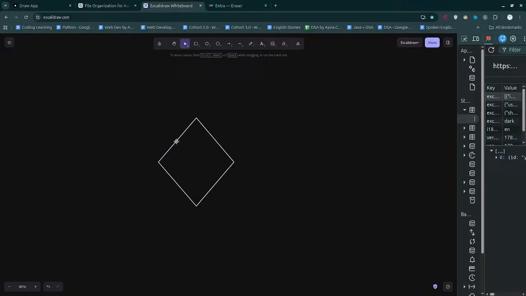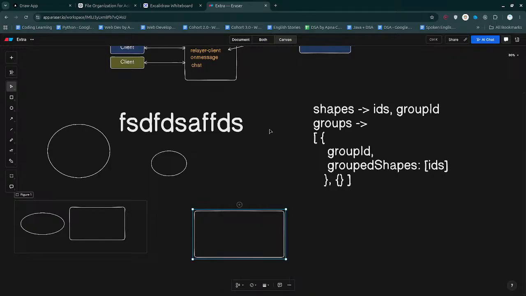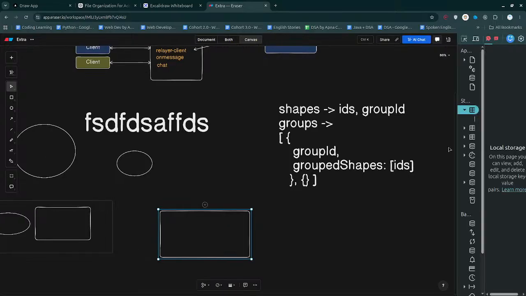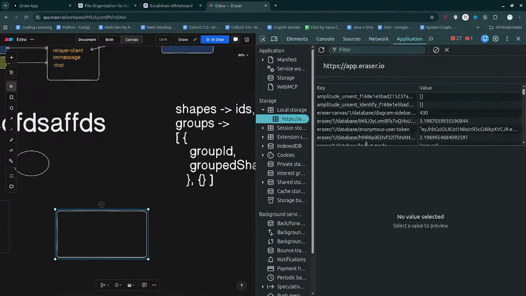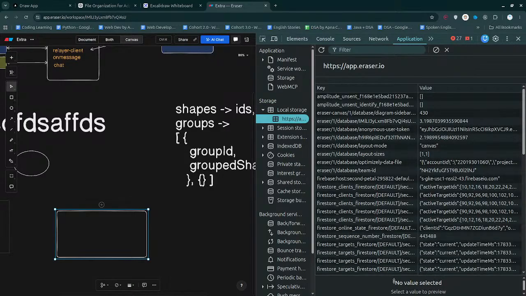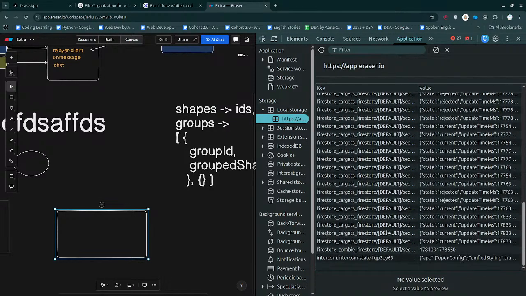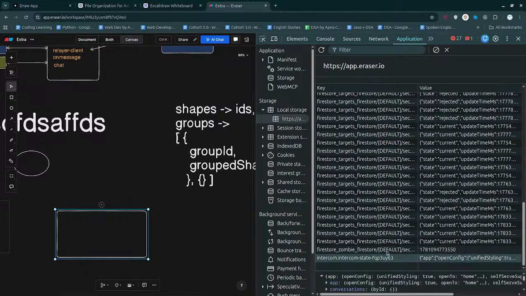We don't really have any group option directly in here, if I'm not wrong. And when it comes to this, I'm not sure, are they storing the data locally or not? They are not storing the data locally for sure. And they have quite a lot of things.